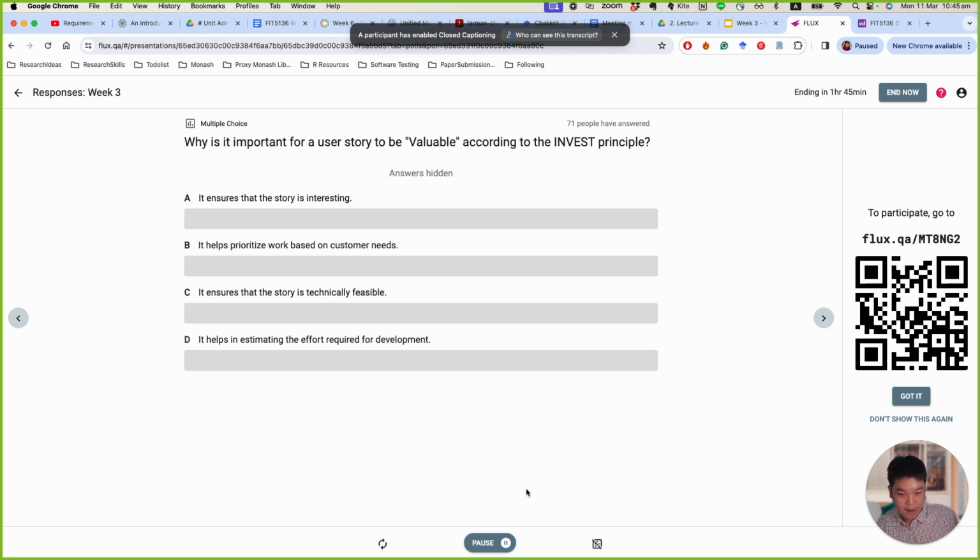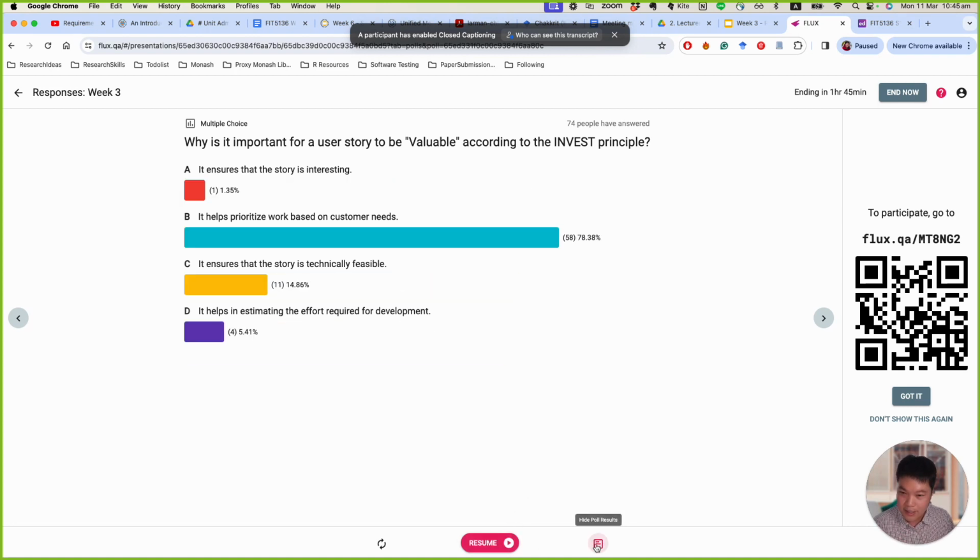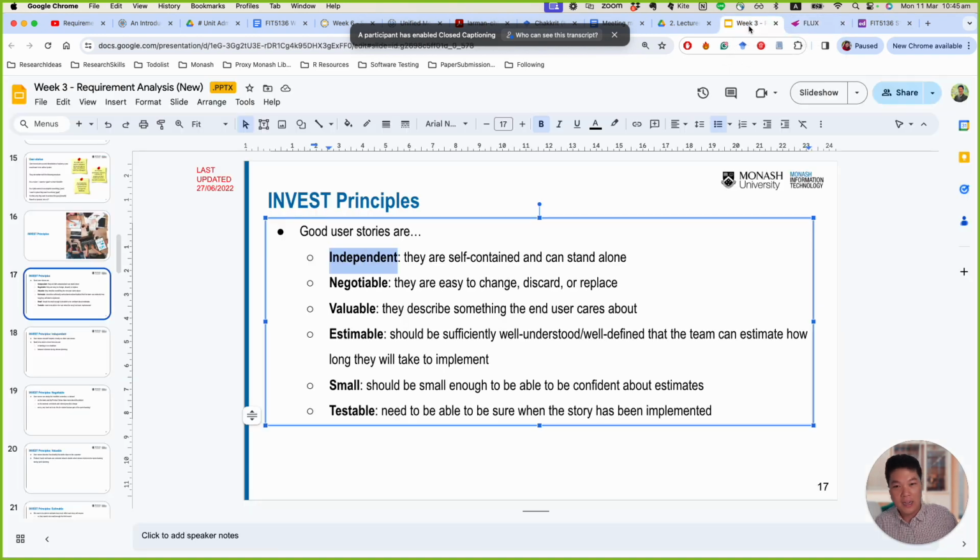Okay, I'm gonna pause this question in 5, 4, 3, 2, 1. Okay, let's see the results. Actually, the answer should be B. We focus on the prioritization based on the customer need. Yeah, okay, the valuable.